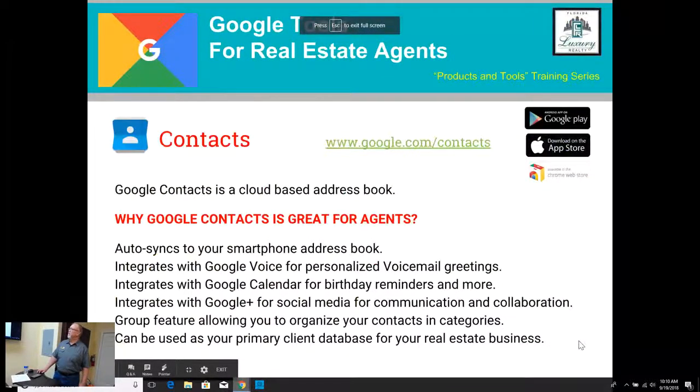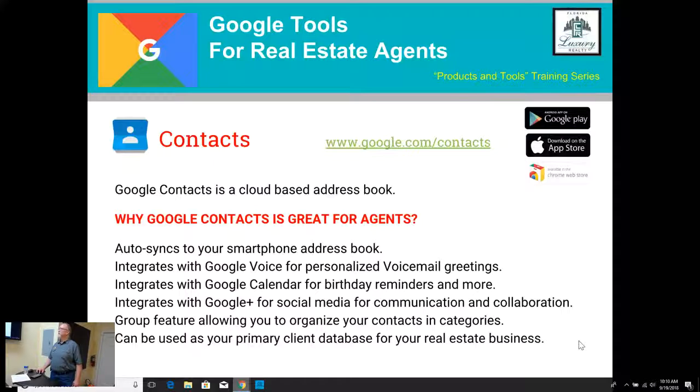Okay, Google Contacts. Google Contacts is a cloud-based address book. Why Google Contacts is great for agents. It will auto sync to your smartphone address book. It integrates with Google Voice for personalized voicemail greetings. Integrates with Google Calendar for birthday reminders and more. Integrates with Google Plus for social media for communication and collaboration. Group feature allowing you to organize your contacts in categories, and can be used as your primary client database for your real estate business.